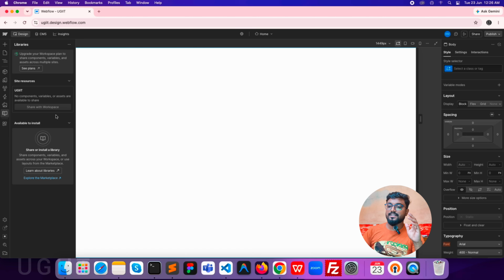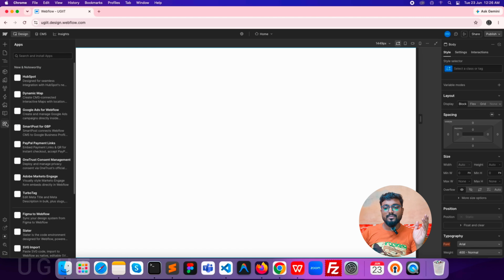So right now, suppose I have to use, when a Webflow form is submitted, store it in a Google Sheet. That's why I have used the libraries later. And this is the app section. It will connect various third-party plugins like HubSpot, Google Ads, and the PayPal payment gateway.